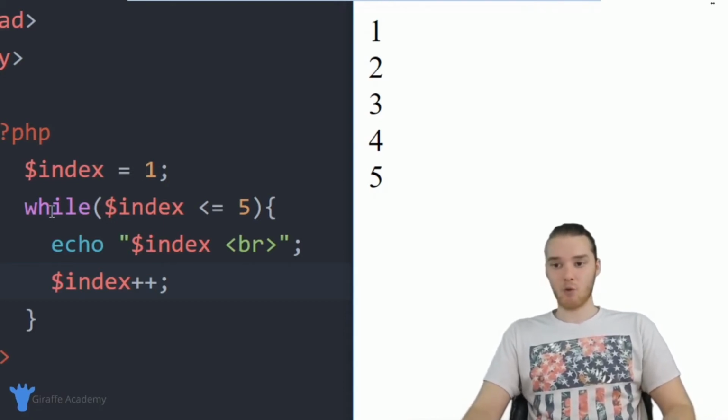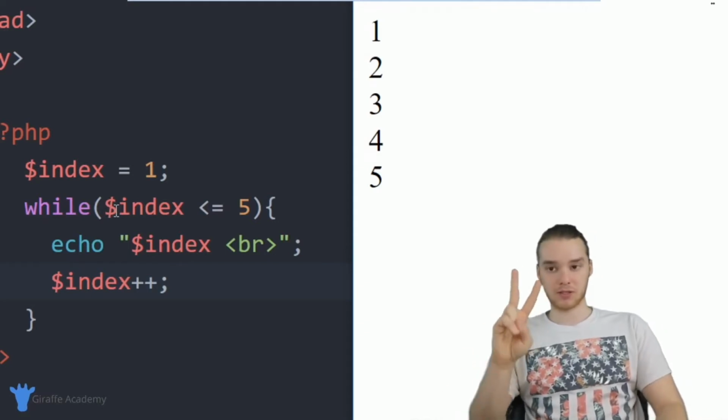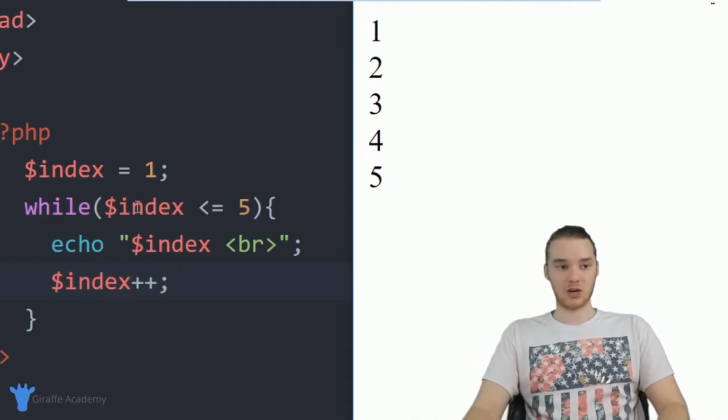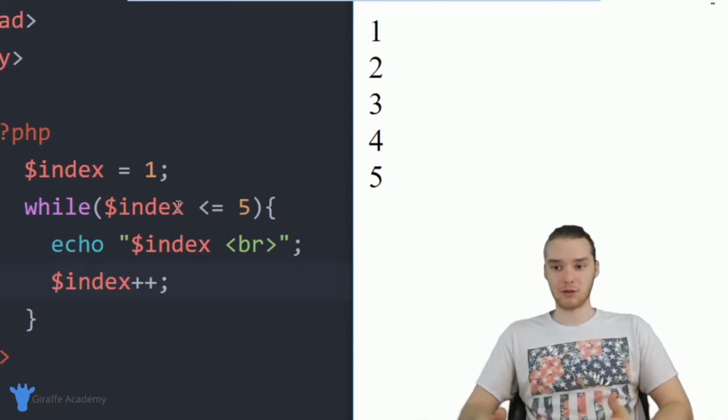And now I create my while loop. So remember, there's two parts to the while loop. We have the loop condition up here, and this basically determines whether or not we should keep looping through the loop. And then down here, we have the loop body.